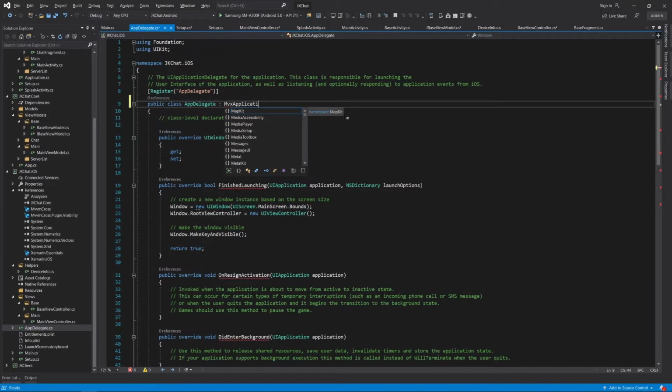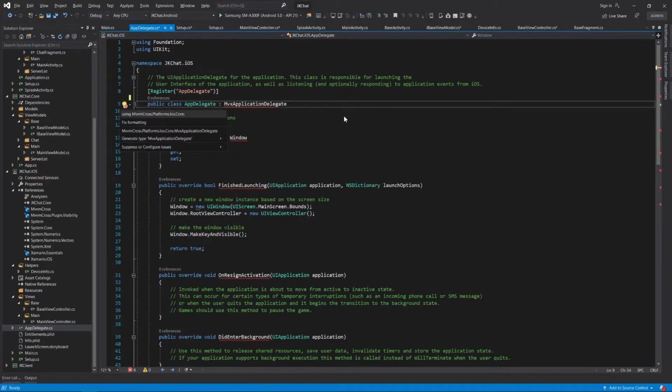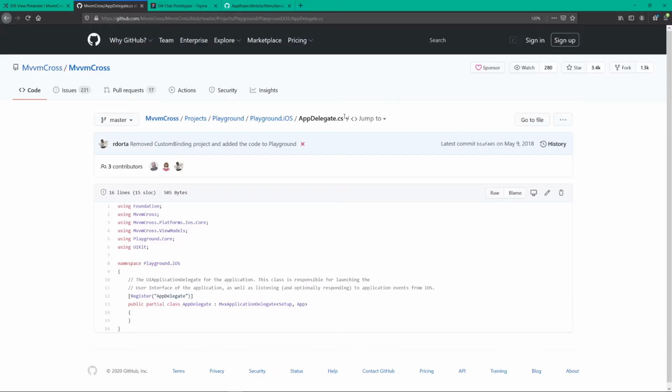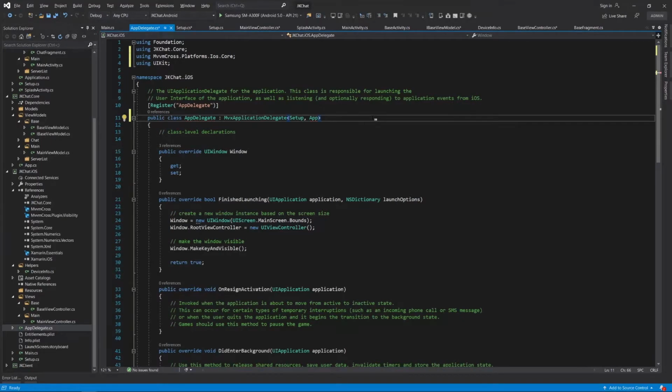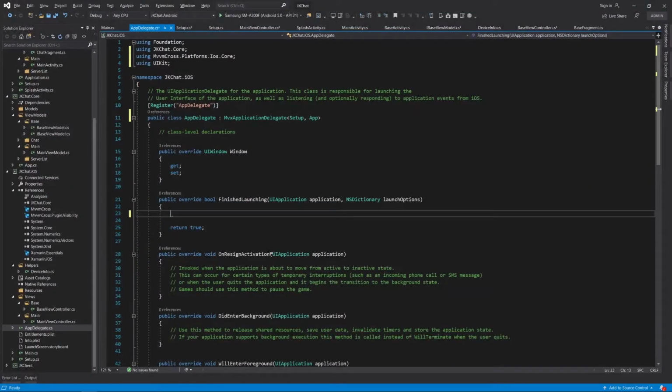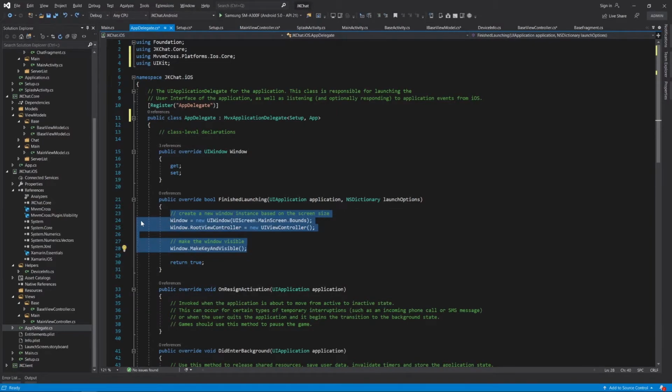X application delegate. It will use setup and up as template parameters. I don't need those, I guess. I'll just comment them out.